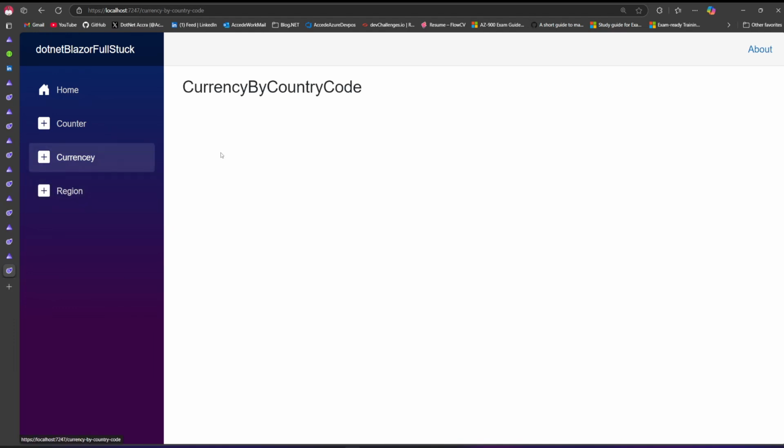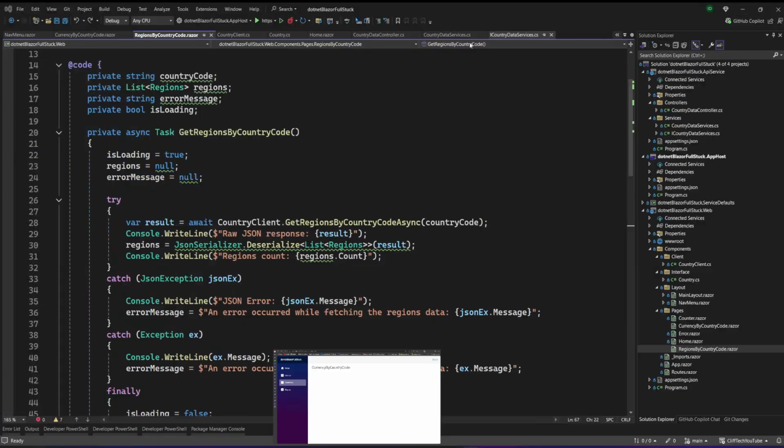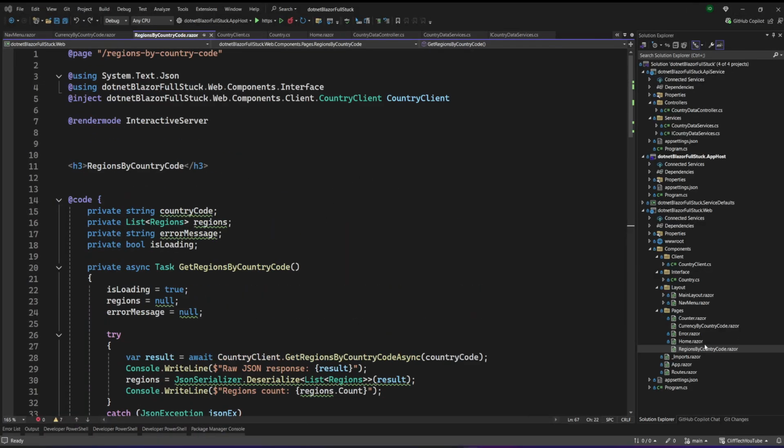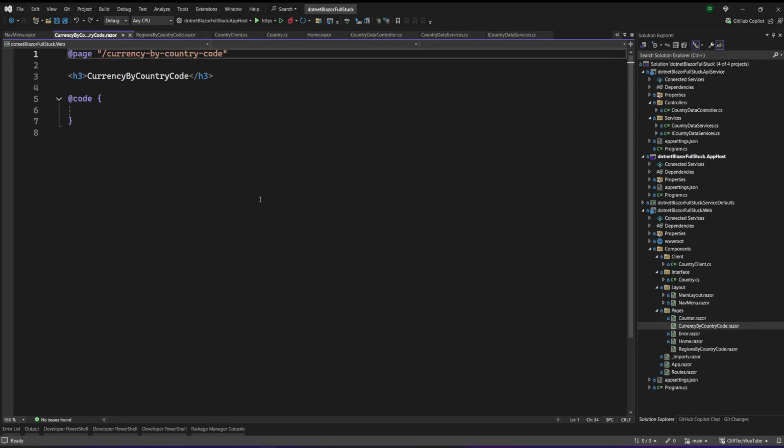So let's go back and also work on the currency one. At the same time, I already have the UI that I built. So I'm going to bring the UI for us to see how it looks. For that one, it's the same logic, right? The same logic that I have in here. I'm going to delete this.